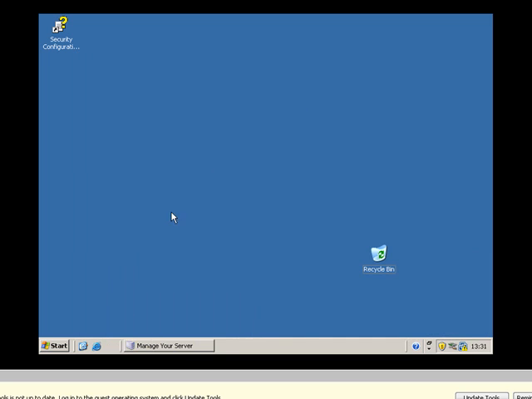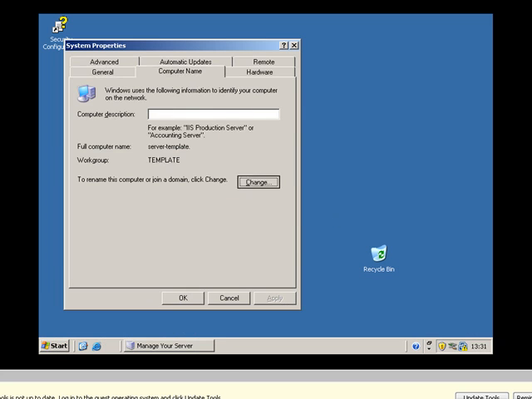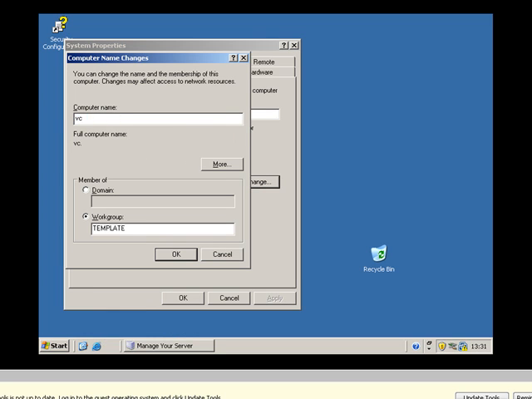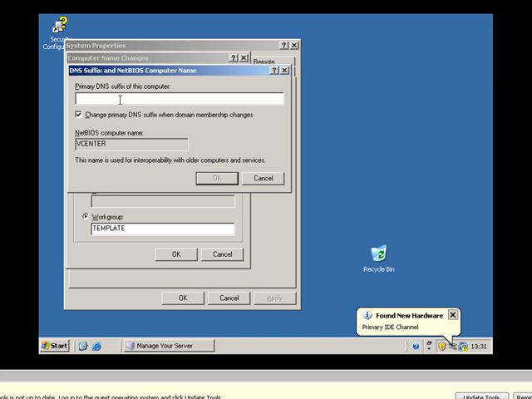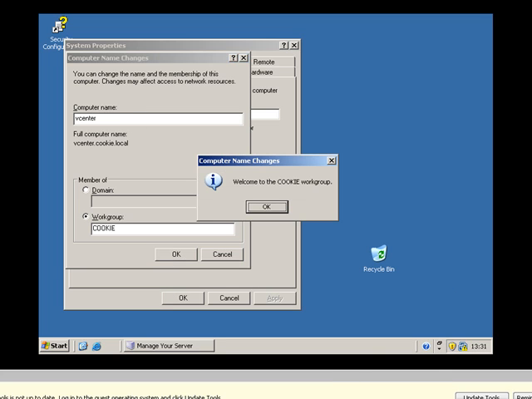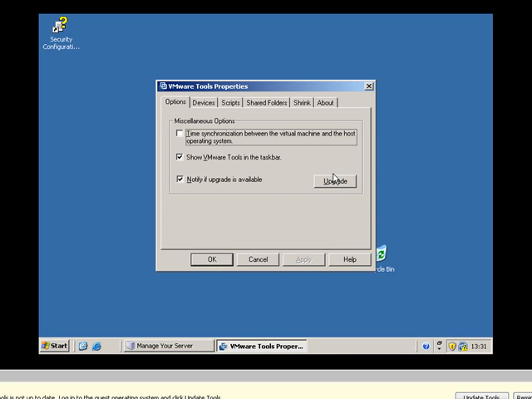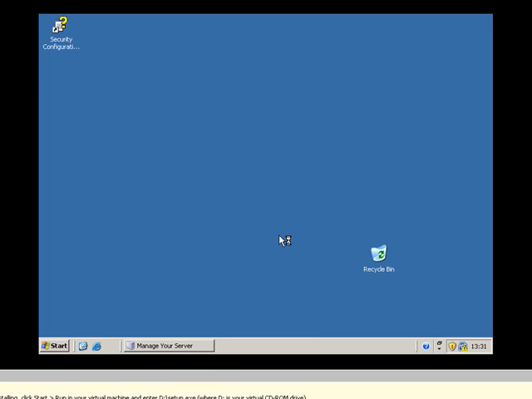Now, I've got a few things to do first. Let's change the computer name. We're going to call it vCenter. Change the DNS suffix. Change the workgroup. It doesn't really matter because none of it's really aware of workgroups, but that's what we're going to have it on. So welcome to the cookie workgroup. It's going to ask you to reboot, and we don't really want to for the moment. We've got a few more things to do yet. The first thing we're going to do is upgrade the virtual tools, so VMware Tools that's on at the moment.